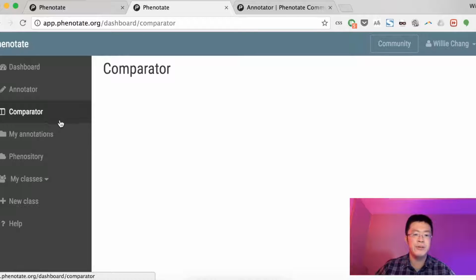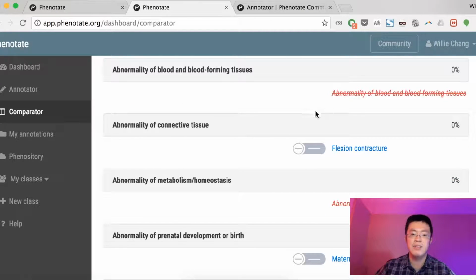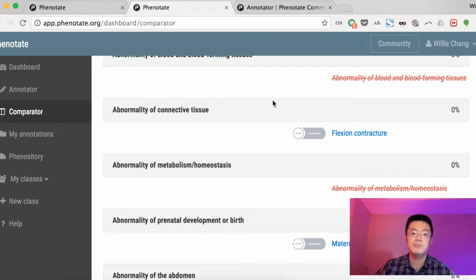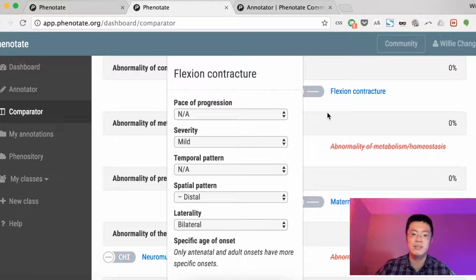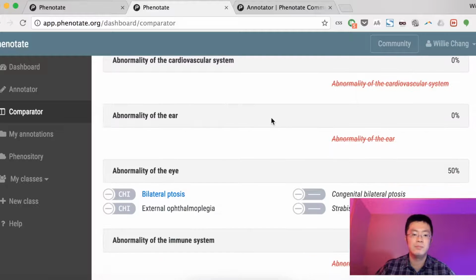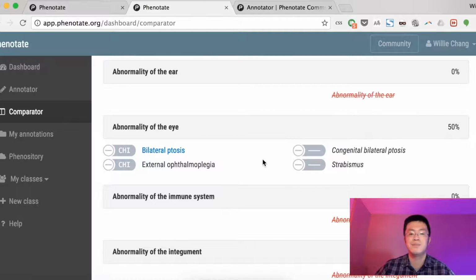In the comparator, you'll see the same conventions. Red crossed out means that the author of the annotation has declared that that phenotype does not occur in patients with this disease. If it's blue, it means you can click on it for more details. If it's black, it's observed in patients, but they haven't provided additional details.